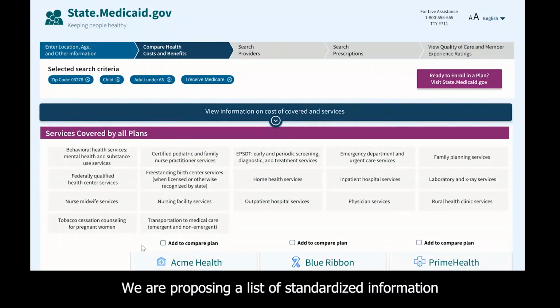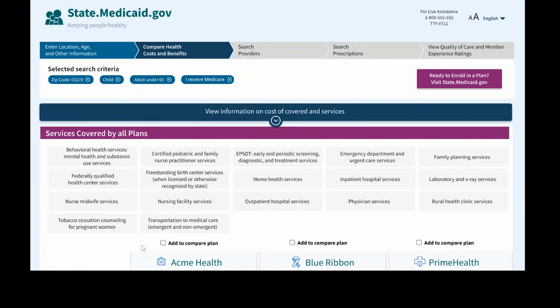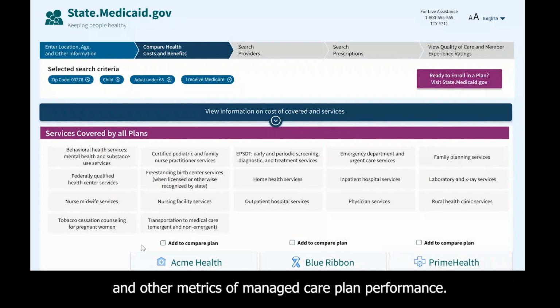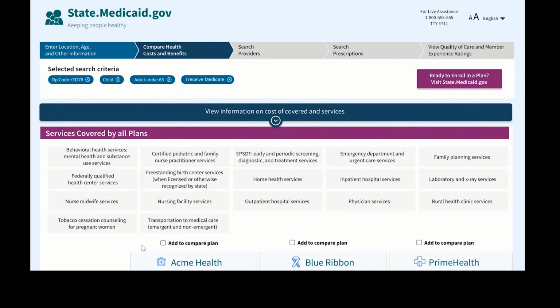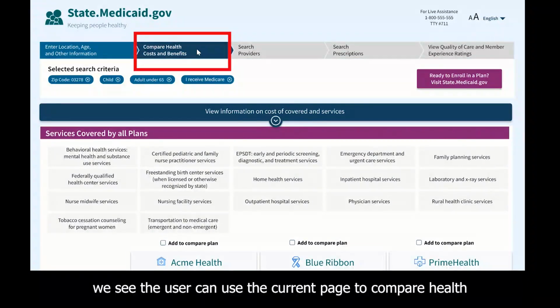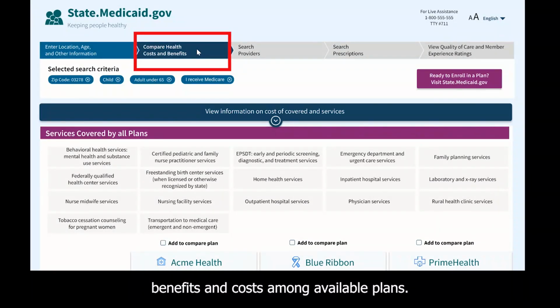We are proposing a list of standardized information that states would display to allow users to compare available managed care plans and programs on covered services, costs, extra benefits, and other metrics of managed care plan performance. Following along with the navigation bar at the top of the page, we see the user can use the current page to compare health benefits and costs among available plans.